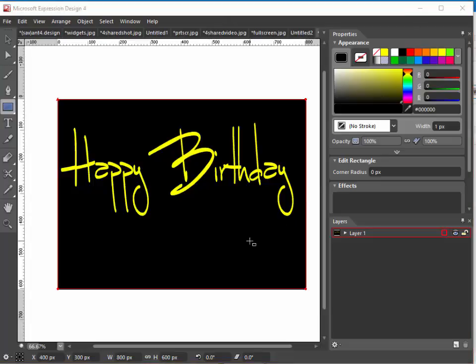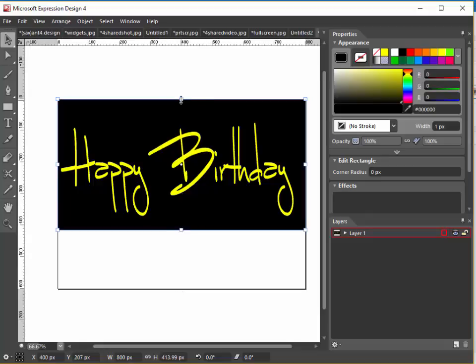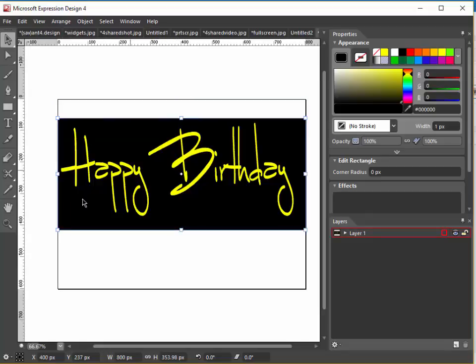We can click on our box, going to the selection tool and drag it up. So we have our happy birthday in a nice black square. That looks pretty good.